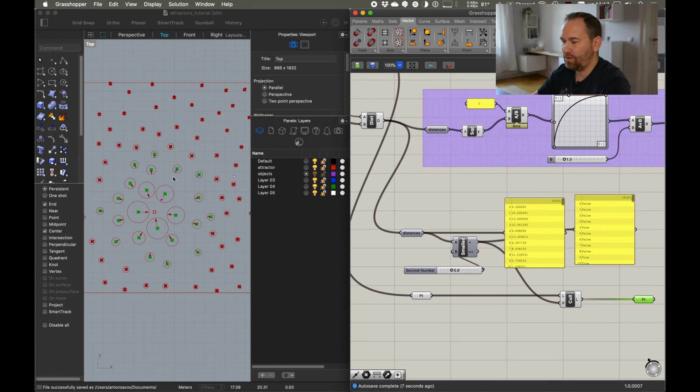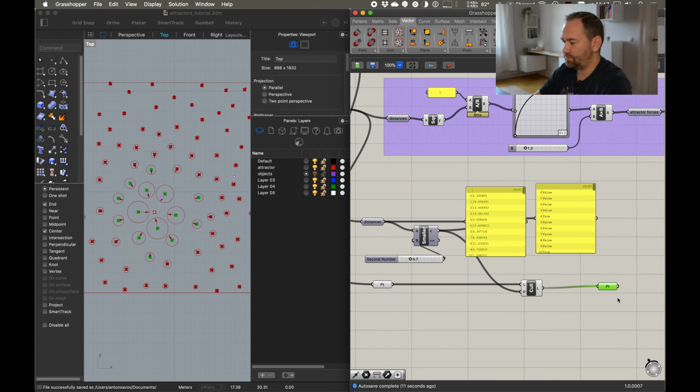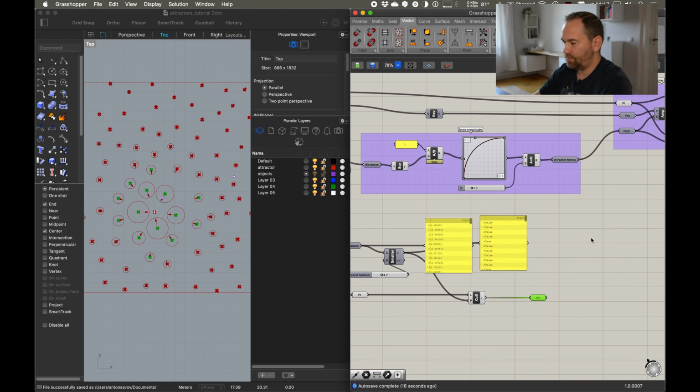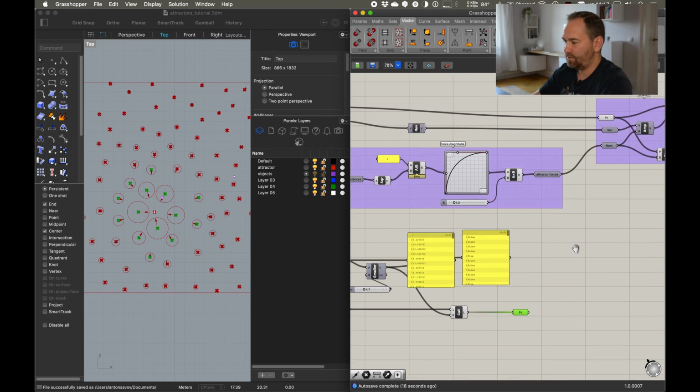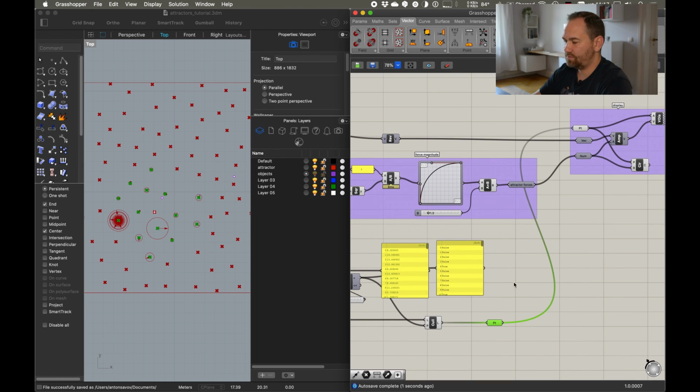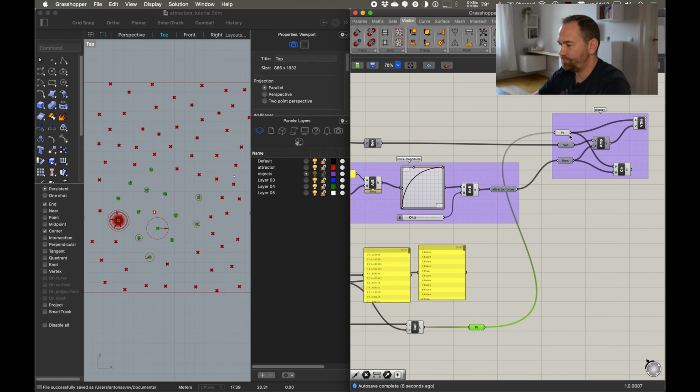If we select them, we see that the ones closer to the attractor are the ones that get copied. If I change that distance, then more and more get copied. If I reduce it, then at one point nothing remains. Okay, so this is filtering the points, and if we want to move that to the display, we can just connect the points that are coming out of the filtering to the points that are being displayed.